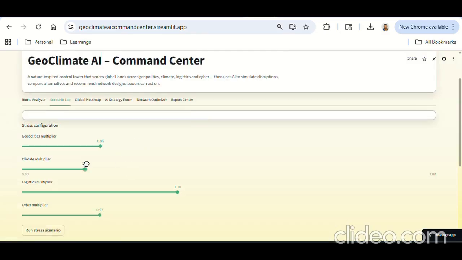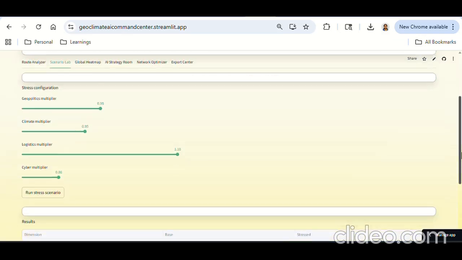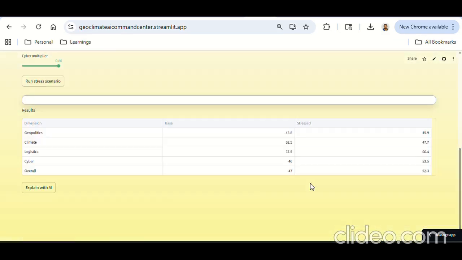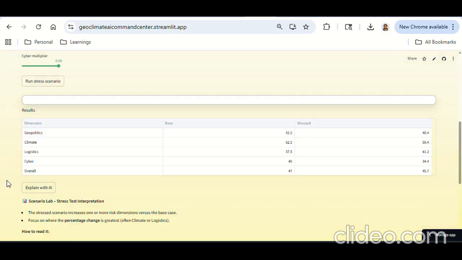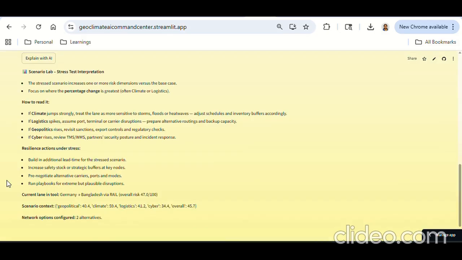The next screen we are going to see is Scenario Lab. The Scenario Lab lets me stress test the same lane. By adjusting multipliers for geopolitics, climate, logistics, and cyber, I can simulate shocks and immediately compare the stressed case with the base case.